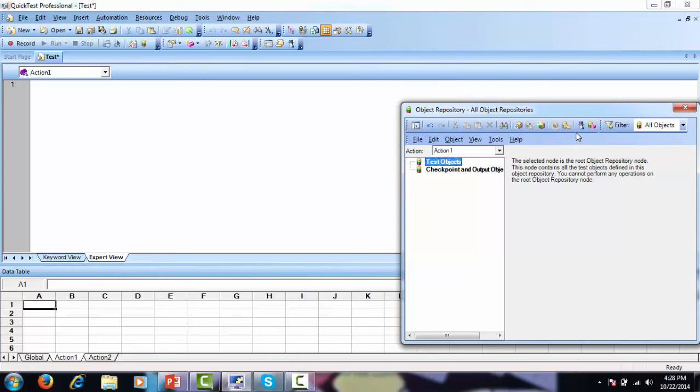Then we have one more important tool in this repository called object spy. Whenever we want to see any properties of any object in an application, we can see its properties with the help of object spy, right?